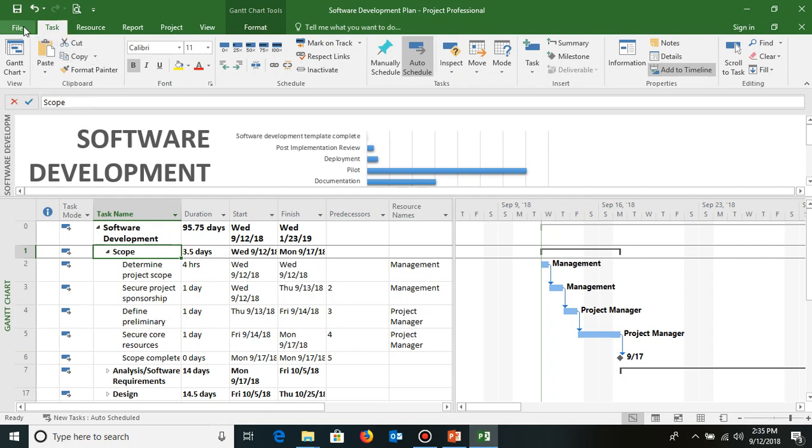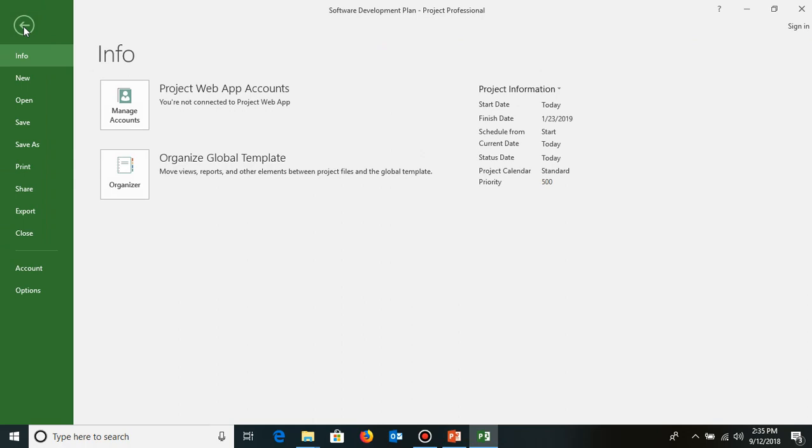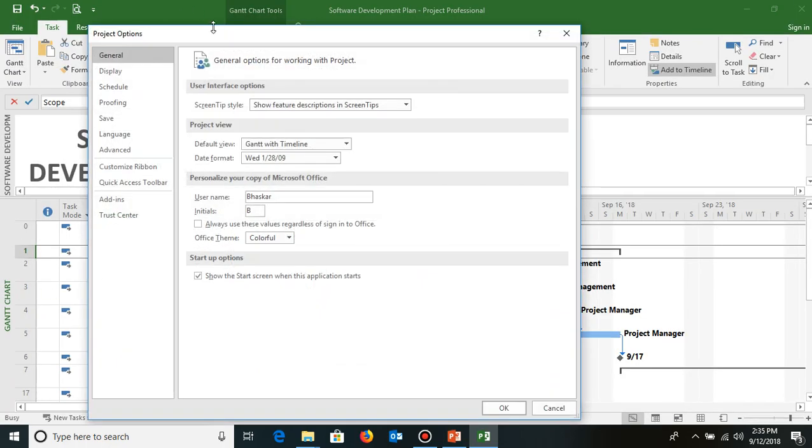First let's go to file. As I click on file, it takes me to a view called the backstage view, where I have the basic project information on the right hand side: start date, finish date, schedule, project calendar. On the left hand side I have various other options like save as, print, share, export. And then I have something called options. If I click on options, another dialog box opens which talks about project options. Herein I have all the default settings of this Microsoft Project application.